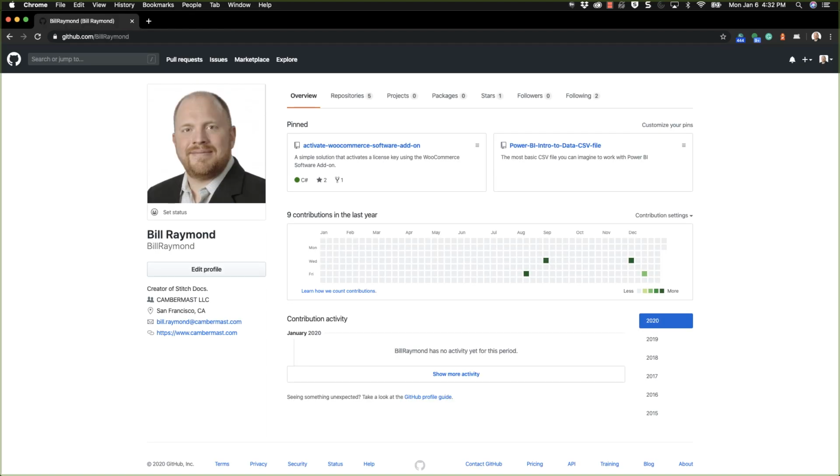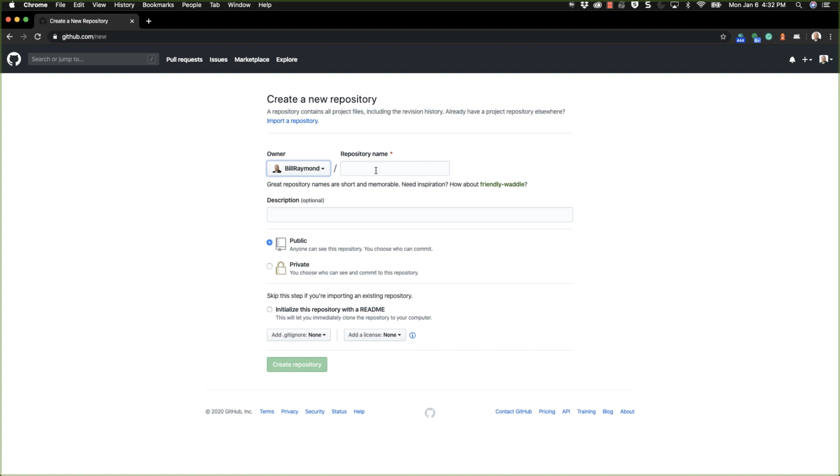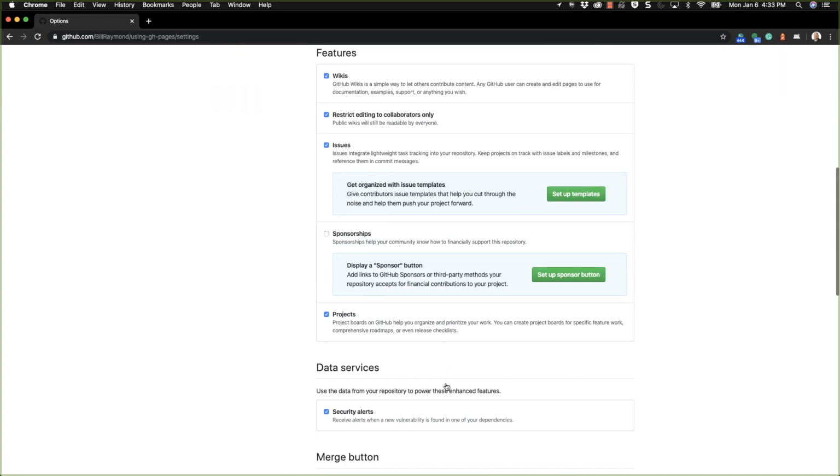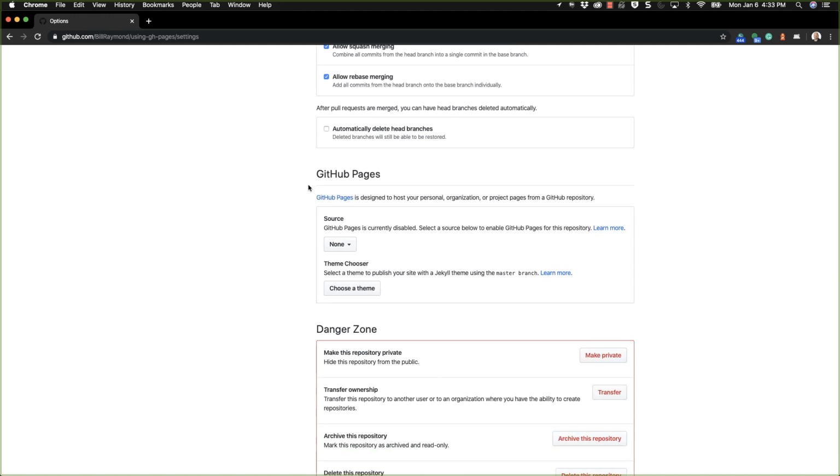Now there's one other place where you can store your GitHub pages, and that's in a gh-pages branch. So let's go ahead and create that now. I'm going to create a new repo, and this is going to say using-gh-pages. And I'll go ahead and initialize this with a README file and click Create Repository. Okay, so here is our new repo. If I come down here to Settings and scroll, you can see in the GitHub Pages section, there are no GitHub Pages set up.